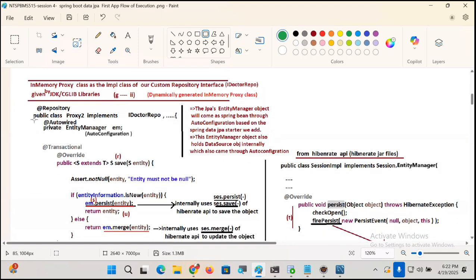Public class proxy 2 implements what? IDoctorRepo. This is the in-memory proxy class. This is not visible to us. It is an internal class, guys. I'm guessing and writing the code, right? In proxy to IDoctorRepo, the entity manager object comes through auto configuration. That we are injecting, that will be injected automatically into the in-memory proxy class.